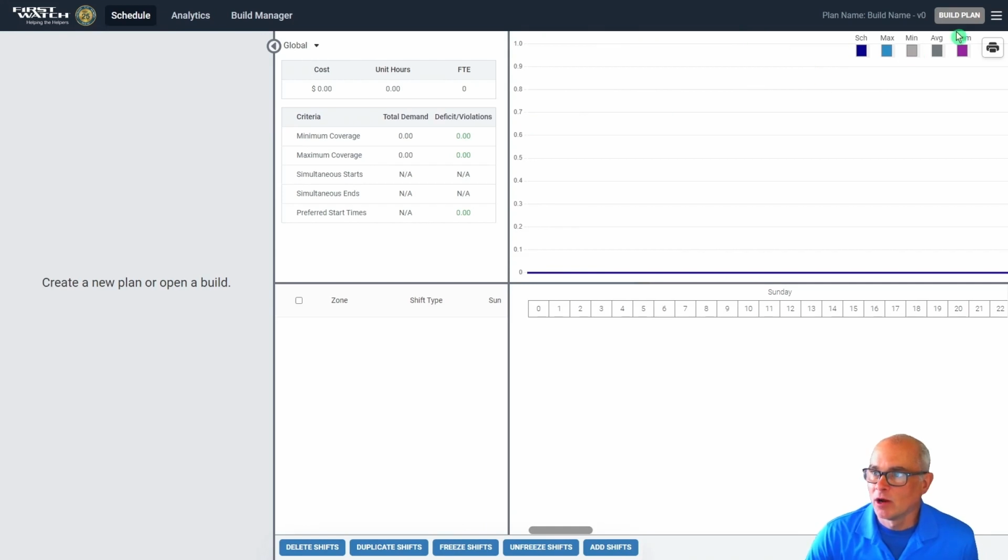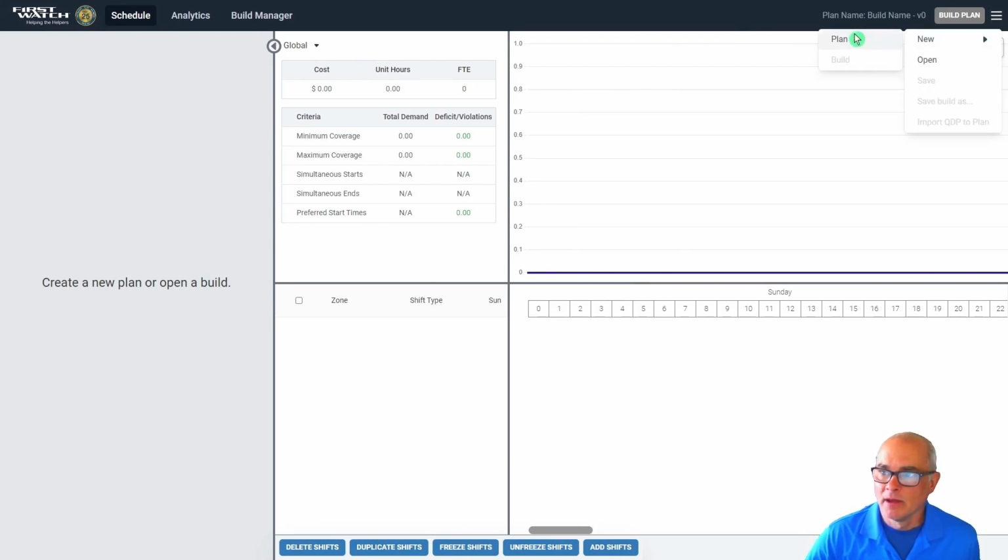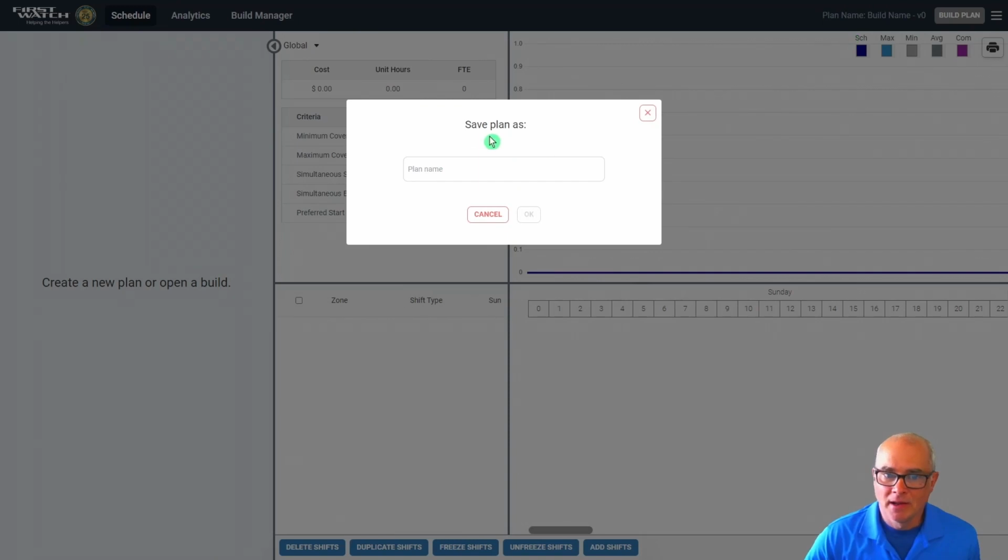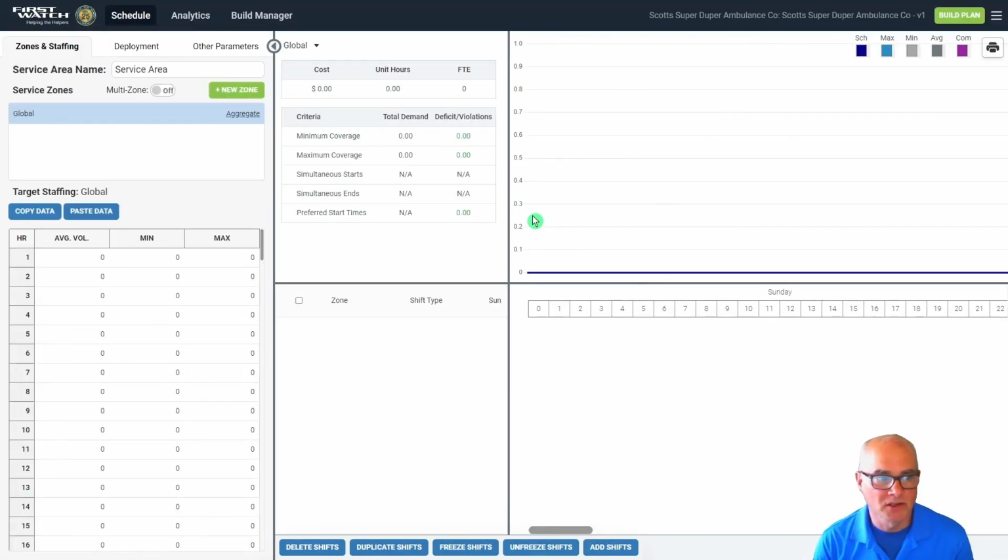To do that, we're going to go to the very top right where we have the three horizontal bars menu icon. If you click on that, then click New and select Plan, you'll be given an option to save the plan name. You need to give it a name before we can continue further. So I'm going to say that this is Scott's Super Duper Ambulance Company, and we'll say okay.